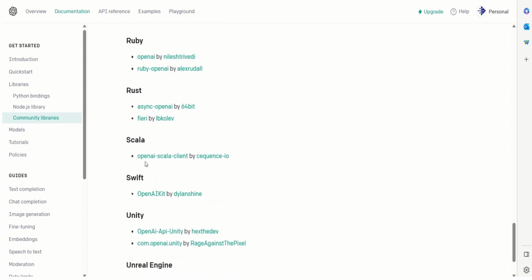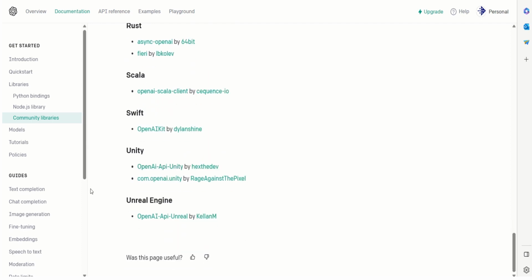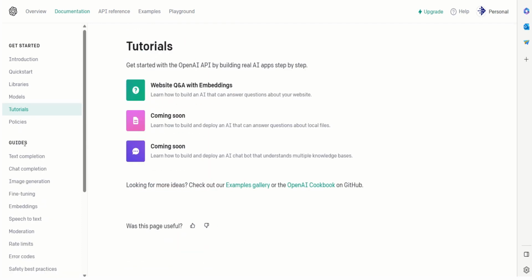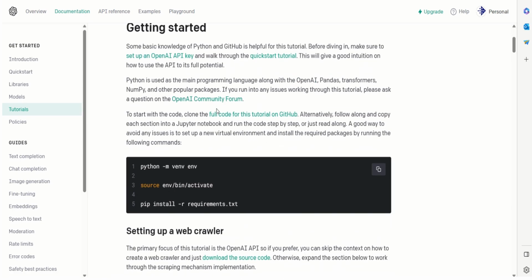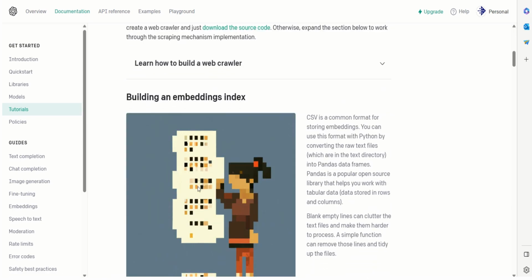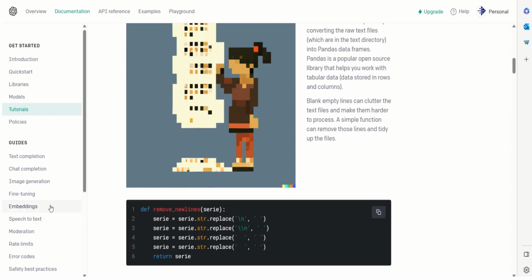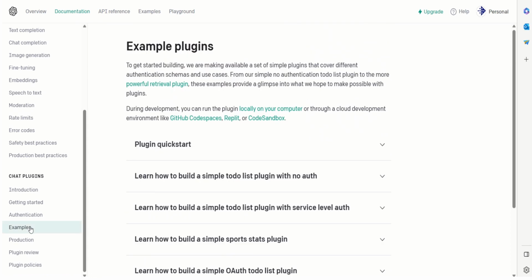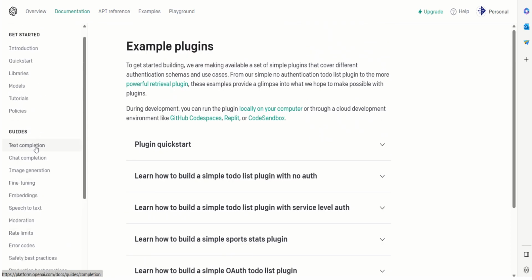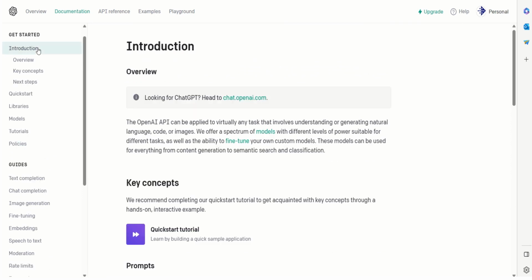And there are some tutorials here where you can basically go and read and see how you can implement or integrate these APIs into your applications. And yeah, that's it about this. I'll put the link of this website, so that you can start programming with the ChatGPT APIs and artificial intelligence.